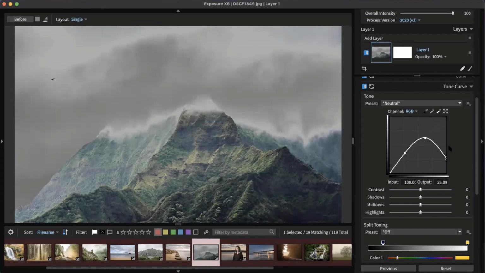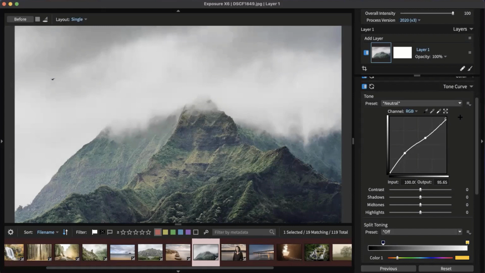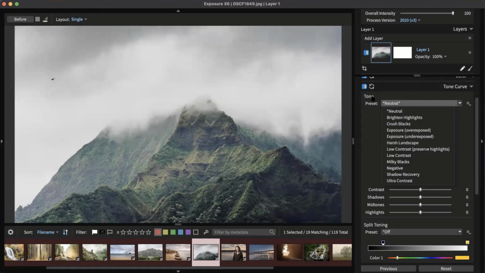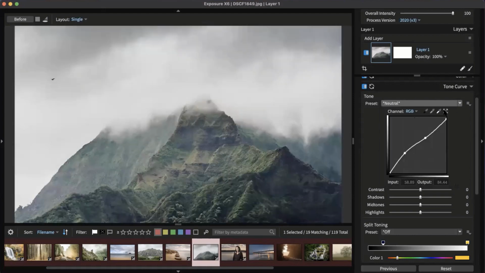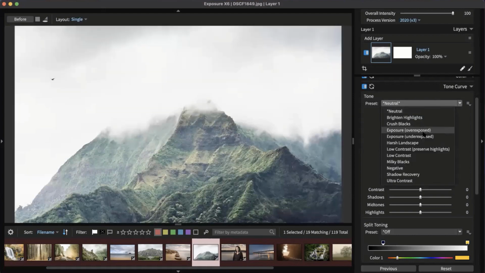However, there are a bunch of presets, so you don't really need to know your way around how the curves work up here at the top. Anytime in exposure that you see one of these drop down panels here, there are presets. So these presets only apply a curve here in the tone curve panel. So we can do a bunch of different stuff.